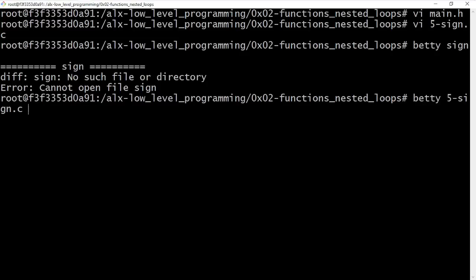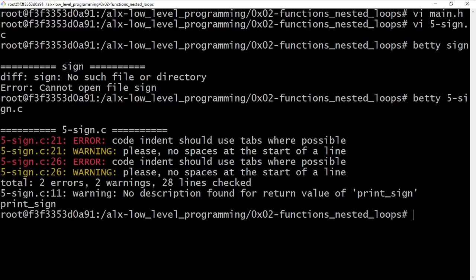Betty 59. All right. It says code indents should use tabs where possible. Then in line 21, so we have a lot of line 21, 21, 26, 26. So we have about 2 errors and 2 warnings from line 21 and 26. Now let's move on and solve that.